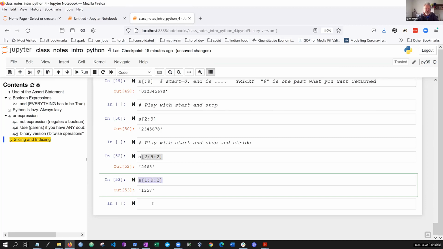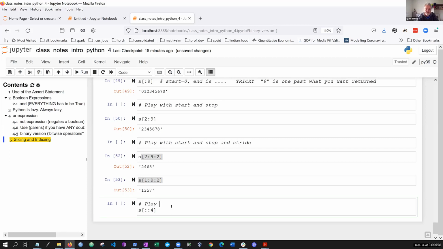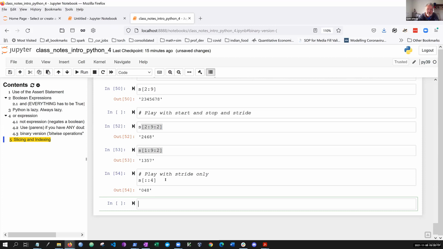So we're not going to get very many at all if we just say S and we accept the defaults for the stop and the start, and then we say the stride length is 5 or 4. And I should label this play with stride only. All right. See how that works? Okay.